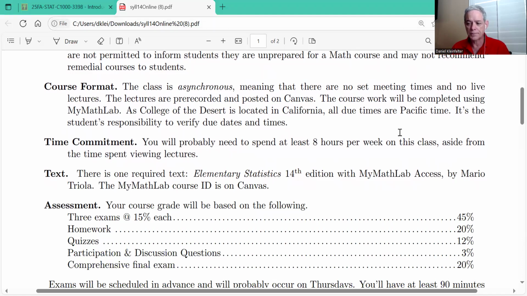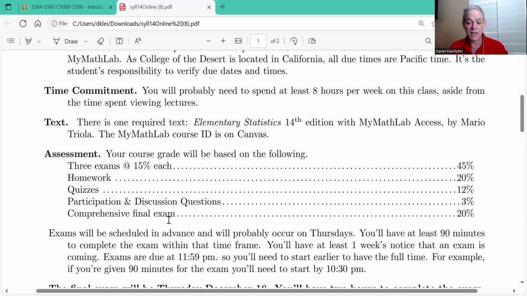Okay, moving on. The required text for the course is Elementary Statistics by Triola, the 14th edition, and it says MyMathLab access. For our purposes, MyMathLab and MyStatLab are essentially the same thing. You may see it referred to as just MyLab, and all three of those things are the same for our purpose. The MyMathLab course ID is on Canvas. I showed you that. I'll show you that again in a little while.